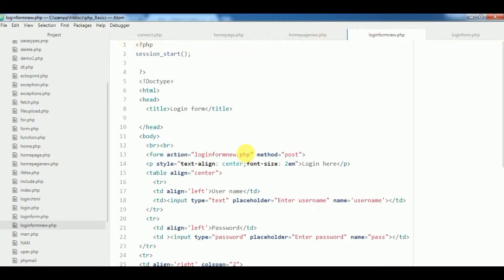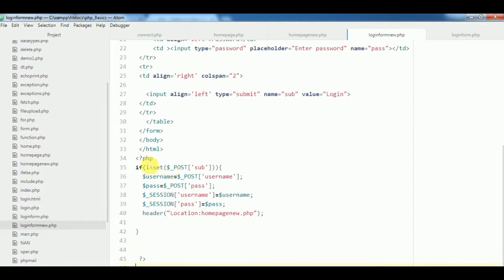Now in this login form new, what we have done, we have simply changed this session. We have created another session variable whose name is pass and whose value is the password entered by the user, and the first session variable is username, whose value is the username entered by the user. After entering this username and password, this user will be redirected to this page, home page new.